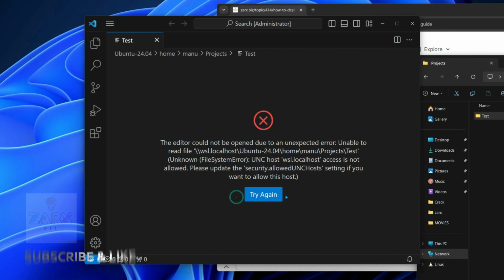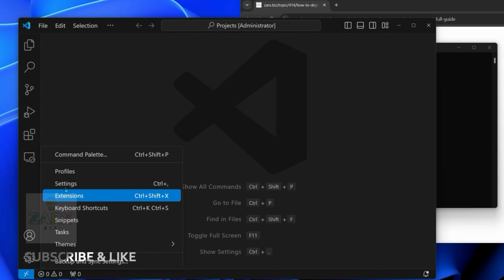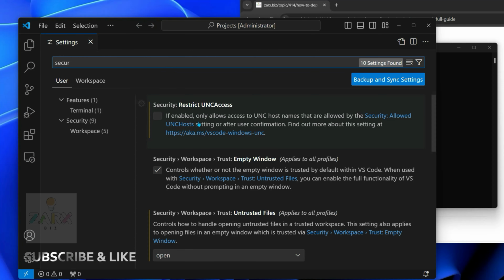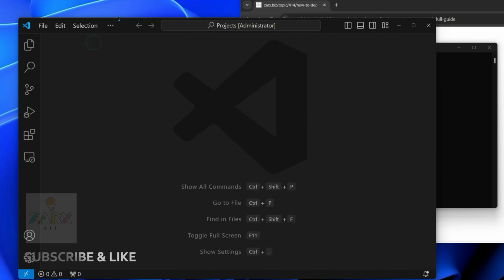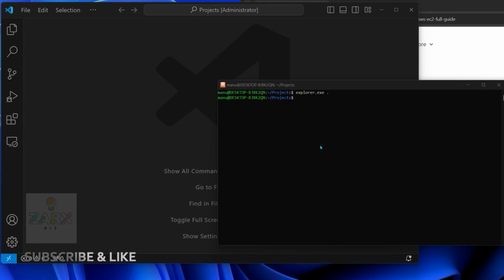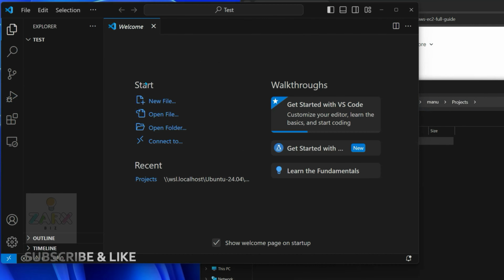Right guys, for the error we were getting, what we need to do is go into the settings, look for security, and there is the restrict UNC access option. When you uncheck this, it will ask you to restart Visual Studio Code. So do that. After that, you will be able to access the files. So I say here explorer.exe, current directory. It opens the directory. I simply say open this here. So now we have it there.